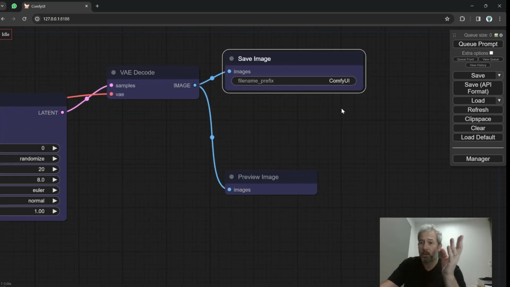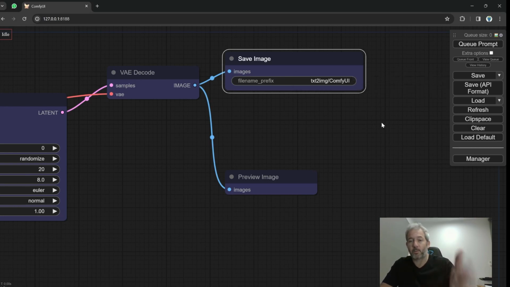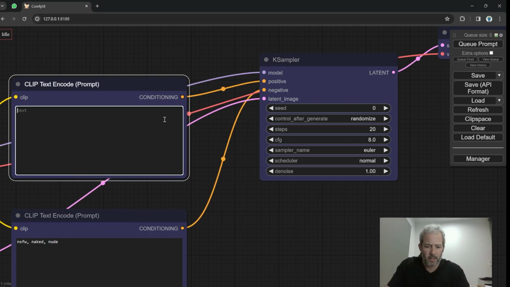And then you should choose the file name over here, or you can also do the folder name. If you write the folder name, I like to do text to image, that way it would be easier for us. It will save the file under ComfyUI slash output slash text to image slash and then ComfyUI, the name of the file. It will start counting the files automatically.